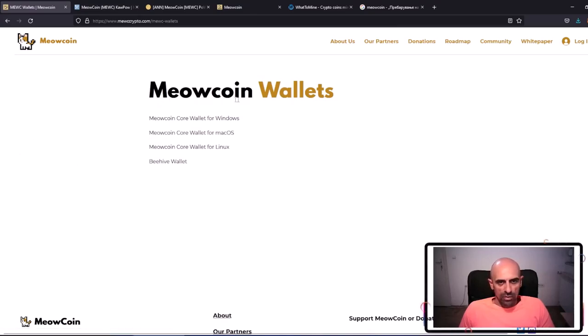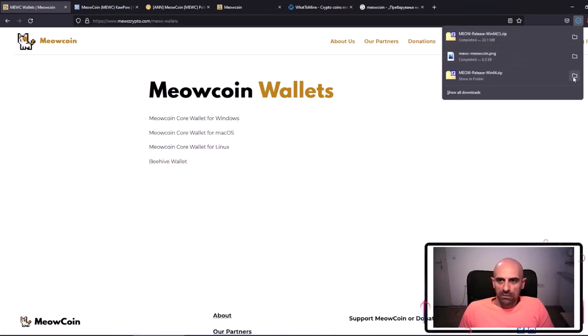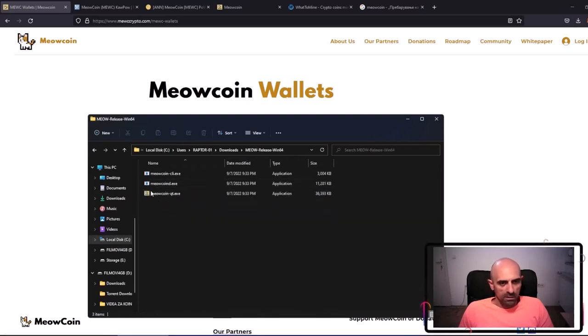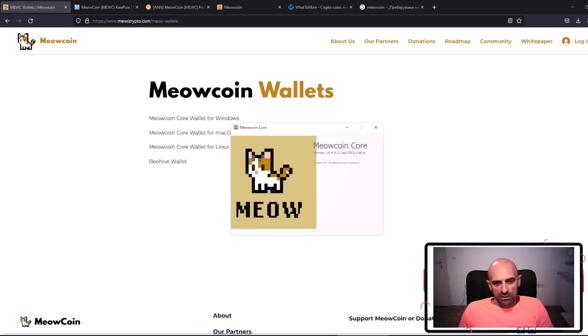Here it says MEOW coin wallets and I will download for Windows. It is downloading. Okay, I will open and extract this wallet and we have three files. We need to start this file which says meowcoin-qt.exe. Double click on that file and now it's the same process as any other wallet. Use the default data directory. Okay, now it's starting the wallet.